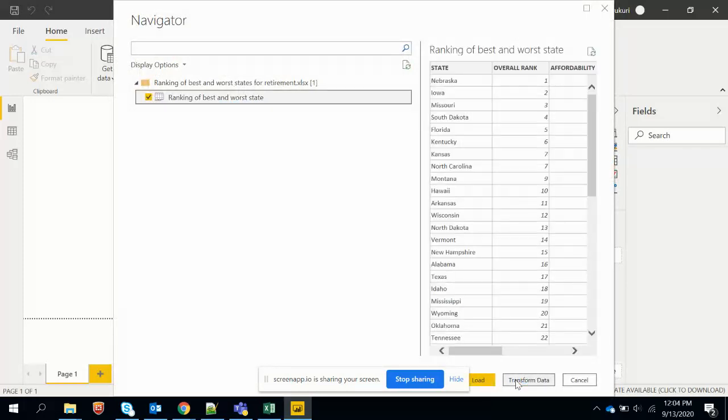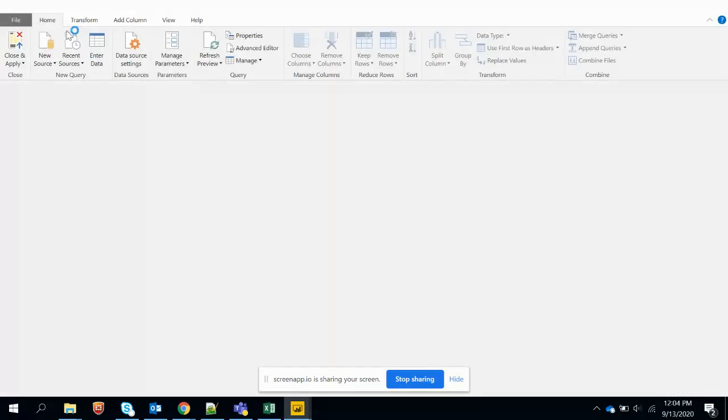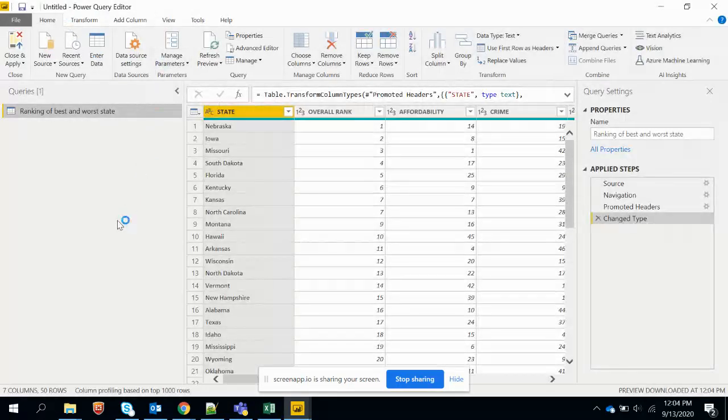So once you click on this transform data, automatically a Power Query editor will be prompted in a new window. So here you can clean the raw data, shape and combine it as needed. The most commonly performed transformations will be like renaming the column and table names, changing the data types, and removing the unwanted columns or unnecessary rows.